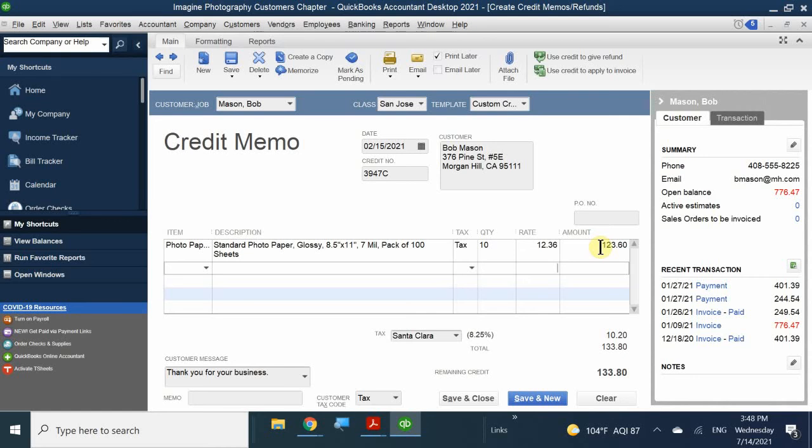Okay, so here, a grand total that we're giving back or refunding Mr. Bob Mason is going to be $133.80. So once again, QuickBooks is very smart. It will do everything for you. All right. And now I go ahead and click, you can say thank you for your service.